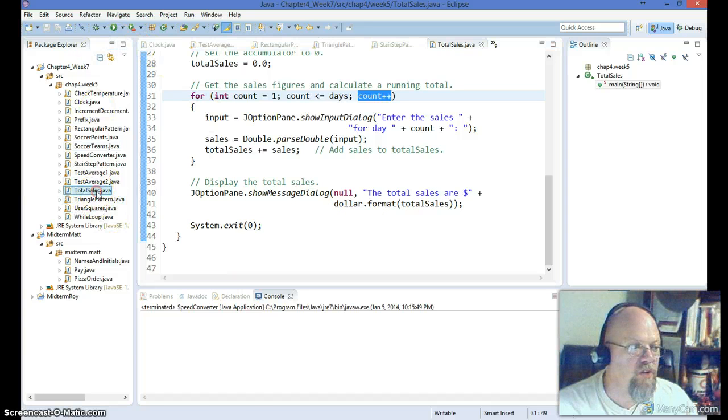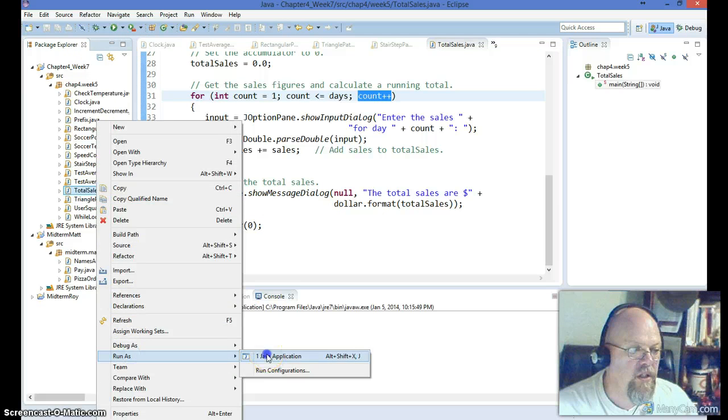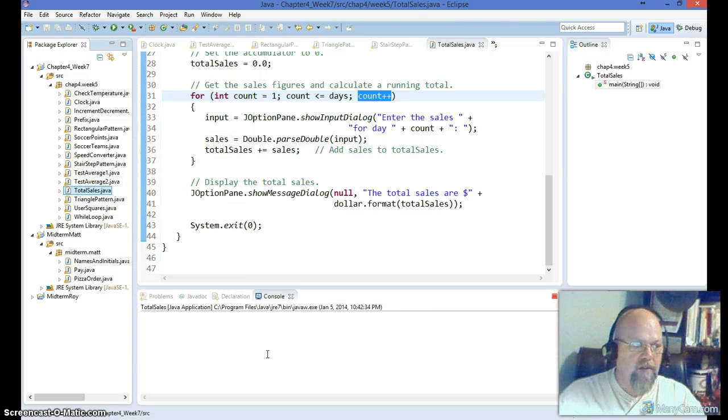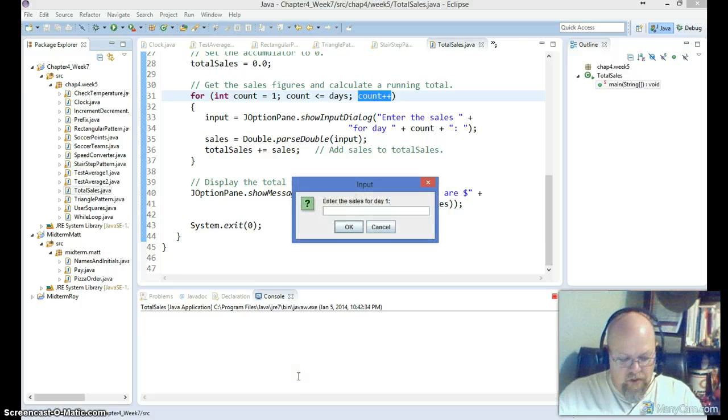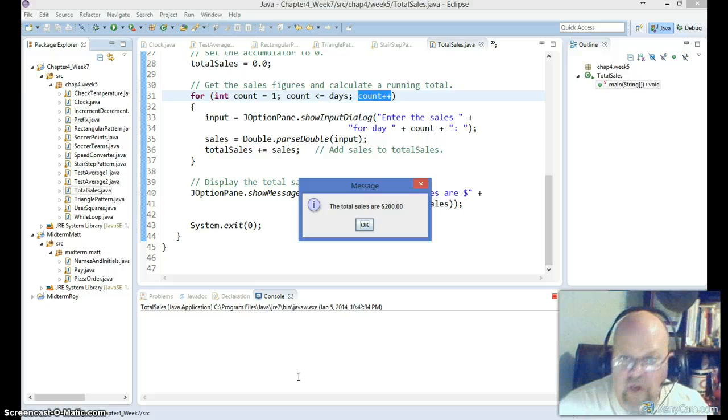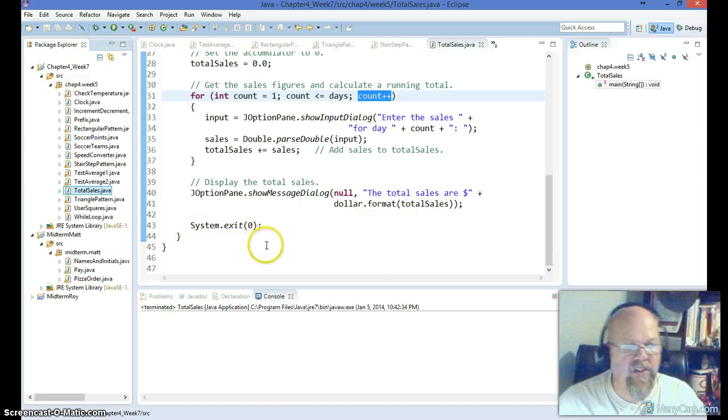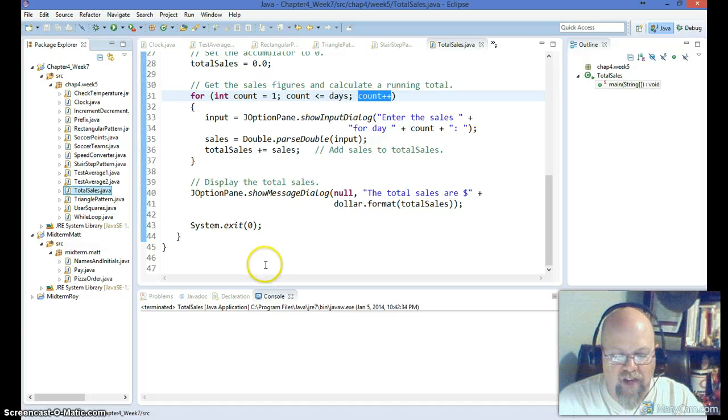So if we were to run this, it's not too bad. How many days? We'll say 4, and the first day is 20, the second day is 30, the next day is 50, and the next day is 100. So the total sales were 200: 20 and 30 is 50, 50 is 100, add another 100 and now it's $200. Notice how nicely it's formatted as currency. And then our System.exit(0) kills the program and lets us get out.